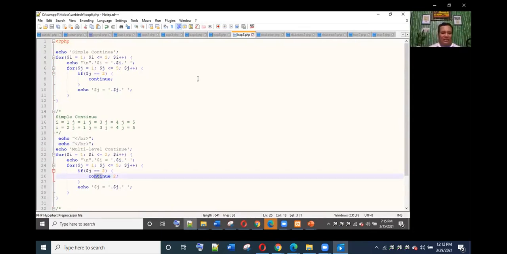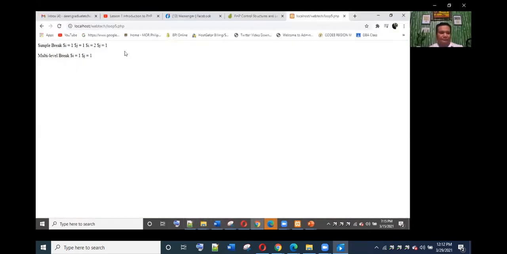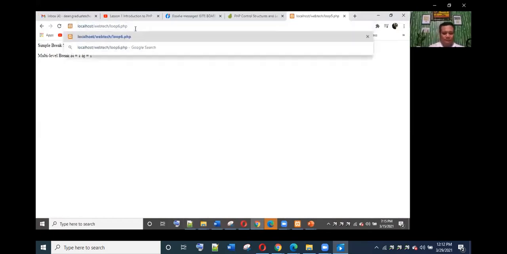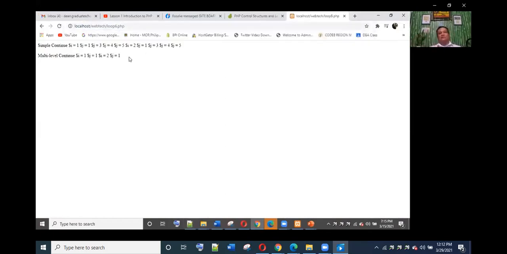So as you can see here, we use continue, but here we use continue 2. We just try to run again. That is loop number 6. This will be the output: we have the simple continue and we have the multi-level continue.